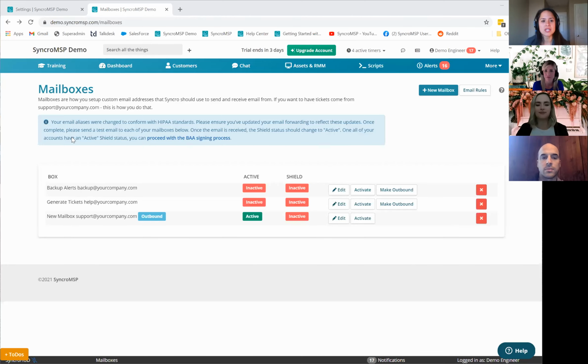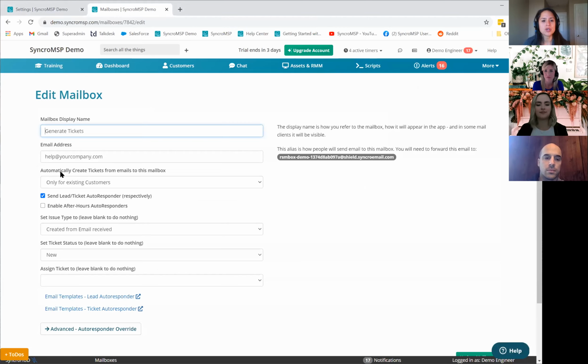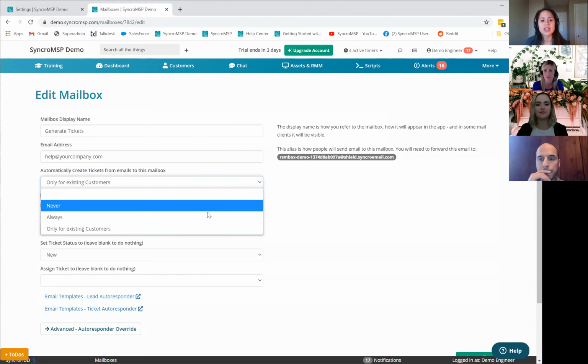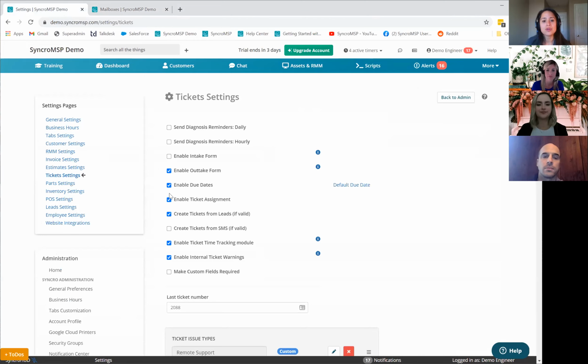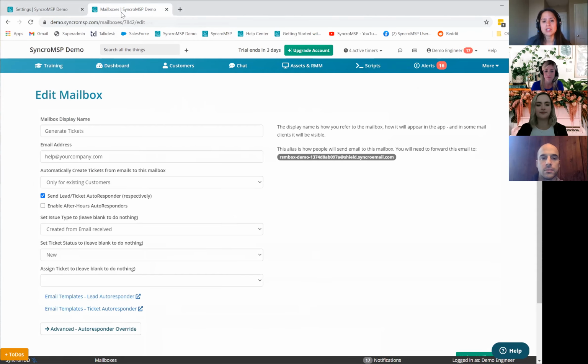And so definitely when you are in the admin section editing your mailboxes, there's going to be an option to automatically create tickets from emails to this mailbox. And for that, there is an option for never. So you can select that so that tickets are not created. Also from leads, under ticket settings and preferences, there's going to be create tickets from leads if valid. And so that can also be turned off as well.